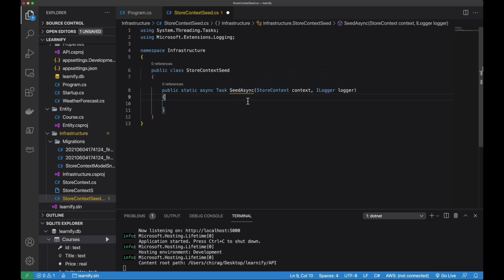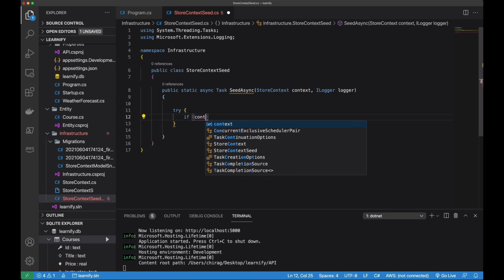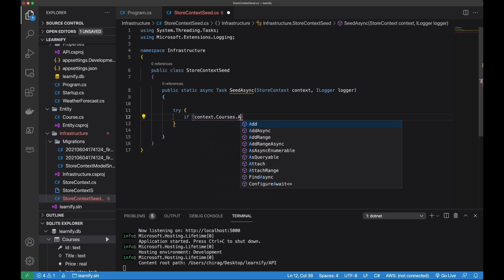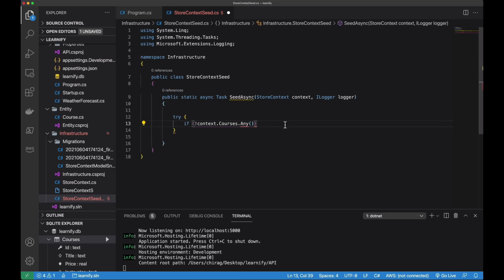Now, to handle the errors, let's create a try-catch block. First of all, we need to check if there is any data in our database. To do so, we'll use an if statement which checks if our database is empty. So, if !context.Courses.Any, we'll use a bang operator which checks the opposite of it. So, this statement is checking if the database is empty. We want a method to read data from the file and add it to the database.